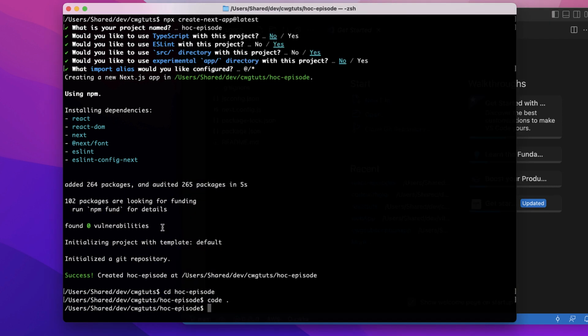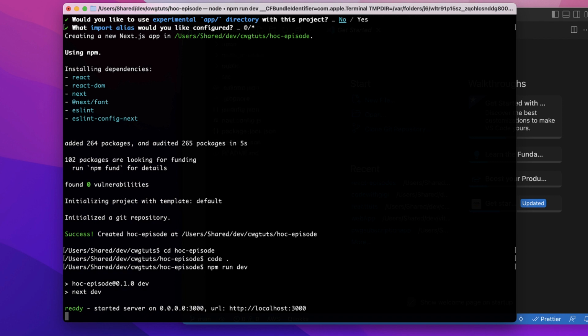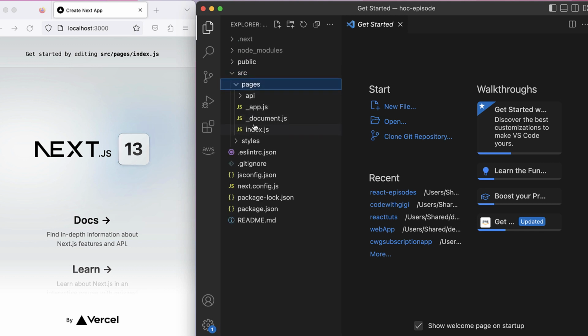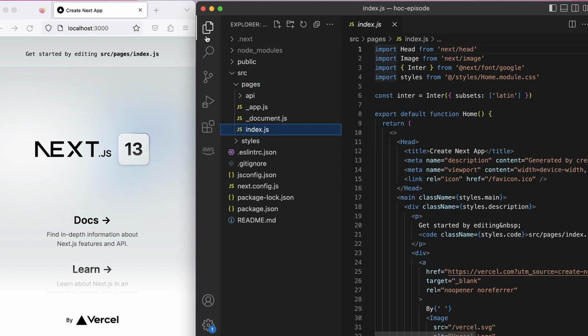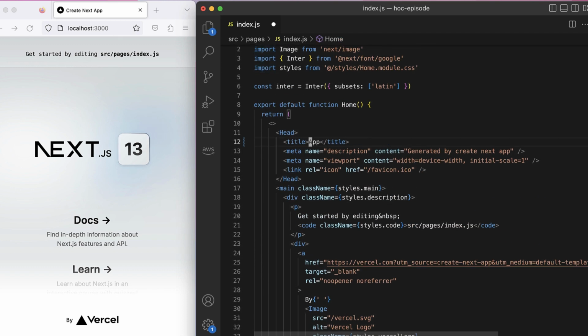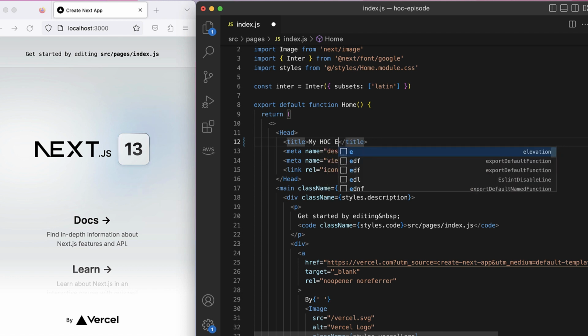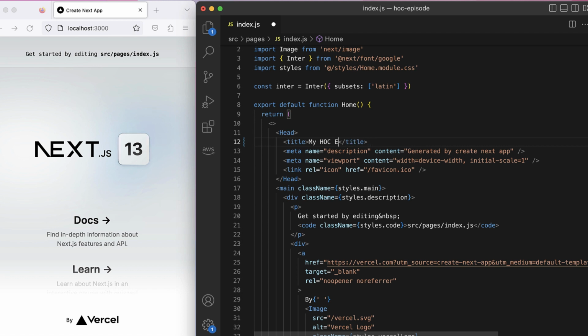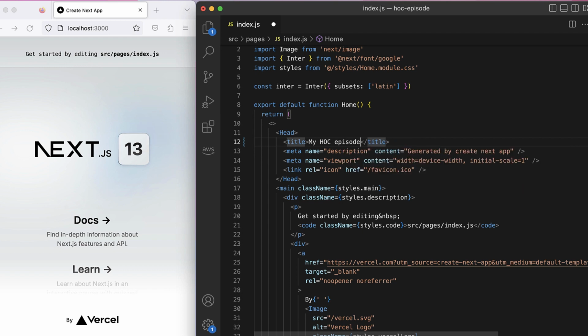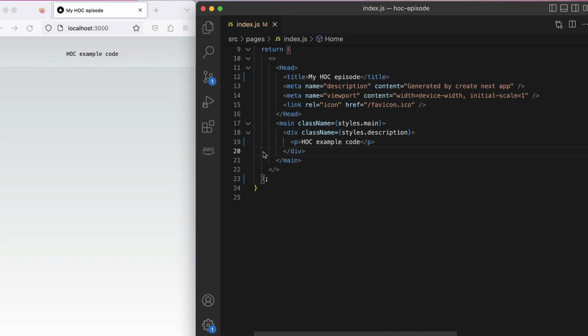All right, let me now go ahead and run this app. So it's just npm run dev. If you're not familiar with Next.js, visit the Next.js website for more details. I'm going to go into this pages directory and go into this index, and I'm just going to clean this all up. Just delete a lot of the sample code in here. Let's just call this my HOC episode. Okay, I think this is all cleaned up now.